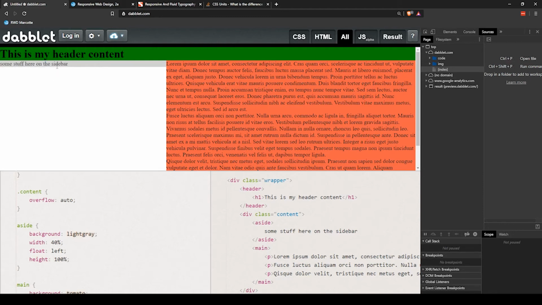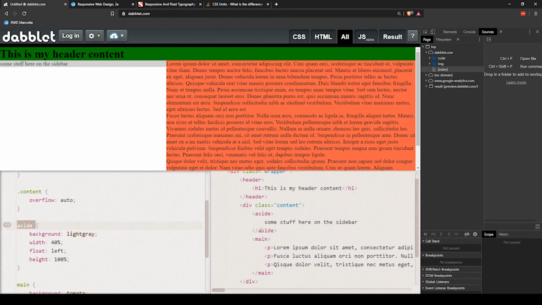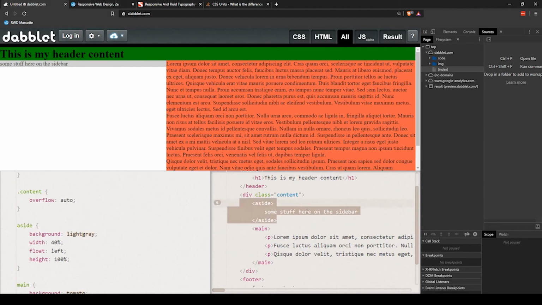So when you use percentages on heights and widths of block elements, they do it in relation to their container. So aside, if we go to the HTML here, here's aside, its container is this div of content. And so it's going to set the aside's height to 100% of the height of the content. But the height property on the content is not set. So by default, height is set to auto, and so 100% of auto, the browser won't set that. So one thing you could do is set the height of content.